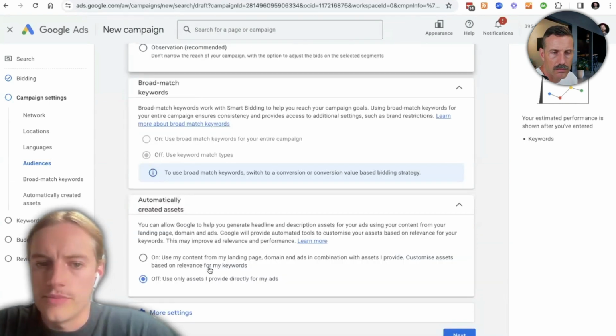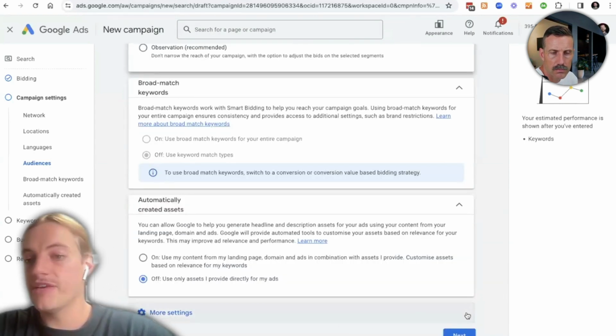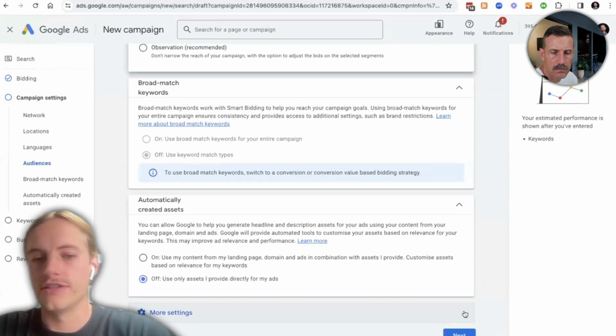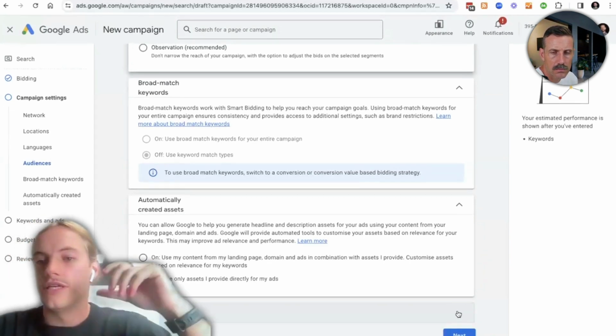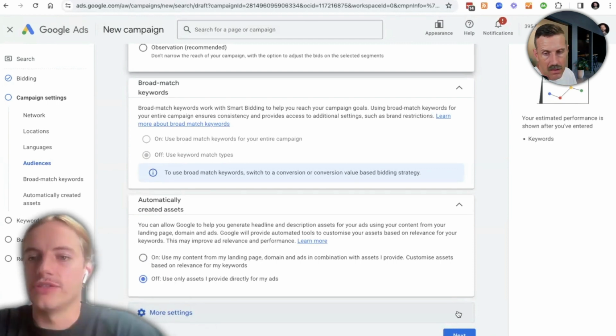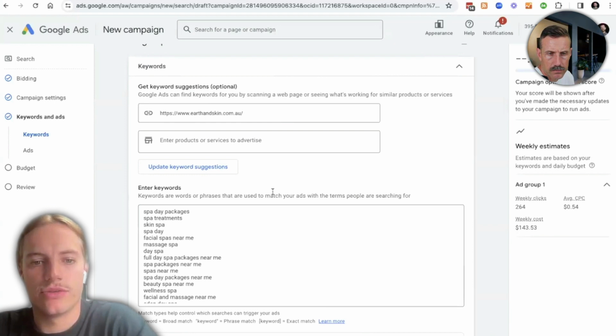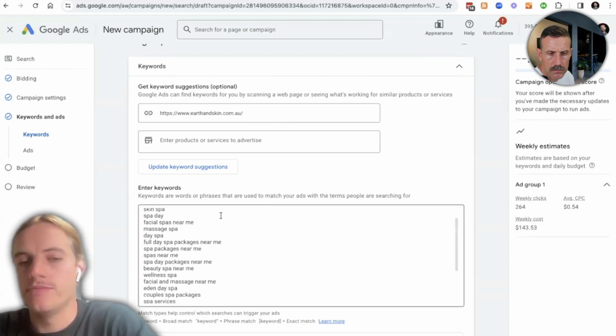And then getting down to automatically created assets, that can be of benefit sometimes. It'll use the landing page we've given it to grab certain images or words on the page and try to give you suggestions. But at the moment, we'll leave that off. So on this next screen, you can see we didn't actually put those keywords in.